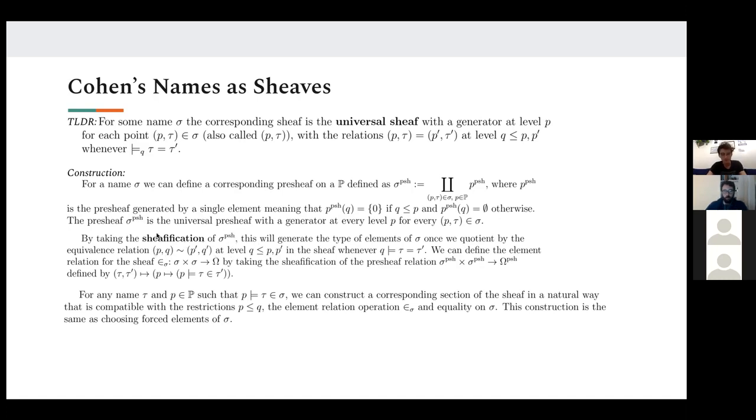But then you give this equivalence relation, and I think this is what Reza was talking about with the pruning here, that whenever you quotient out by this relation, whenever two names P comma Q, you say is going to be equivalent to P prime Q prime, at level Q, if Q is less than or equal to both P and P prime, such that they both force equality at the level Q. So saying that two names are going to be the same if they agree on something below them in the generic filter, right? Reza, I don't know if this connection makes sense at all.